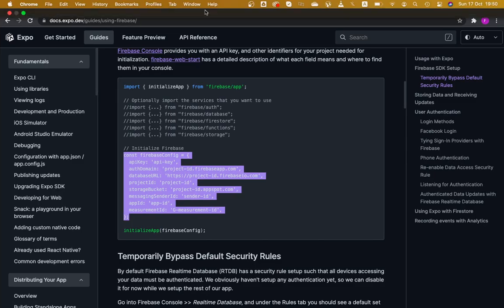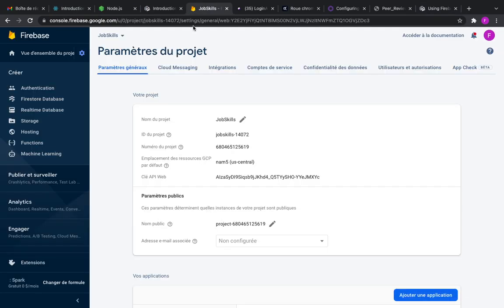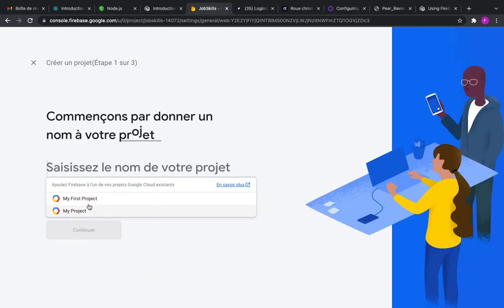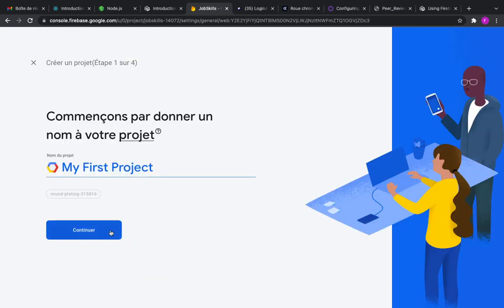But in the meantime, I'm gonna create a new project on Firebase. So okay, this is another project I was working on, but we're gonna create a new one. I think it's somewhere here. Oh, sorry, my Firebase is in French. But you're gonna see create a new project. For me, it's ajouter un projet. So I'm gonna click on add a new project. I'm gonna choose my Google Cloud account.